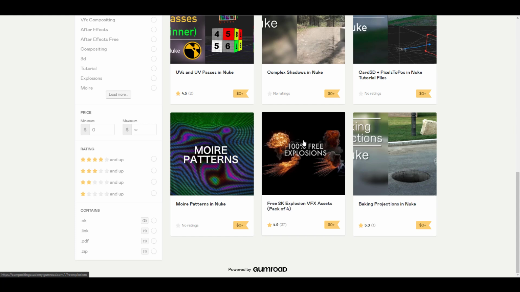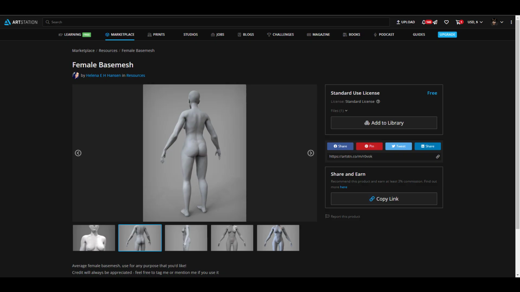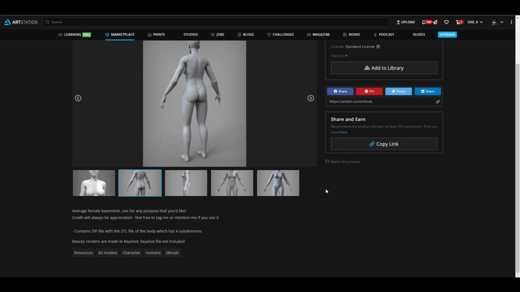And when we talk about free stuff that you can jump on, there are a couple of ArtStation picks for this week. Getting started, we are looking at a female base mesh made available by Helena. This female base mesh is a ZBrush tool which you'll be able to download and start working with, and it comes with all of the right bells and whistles.